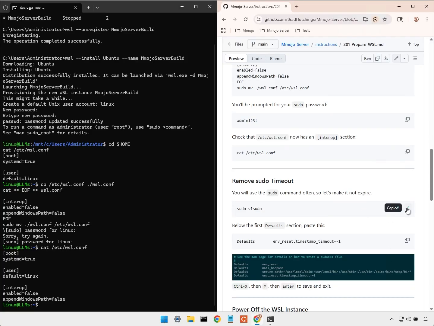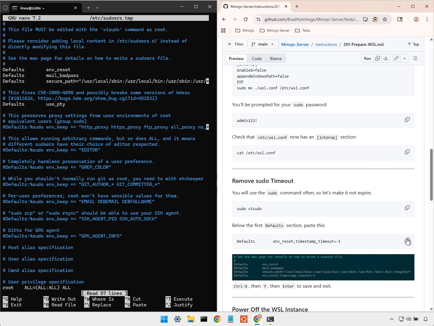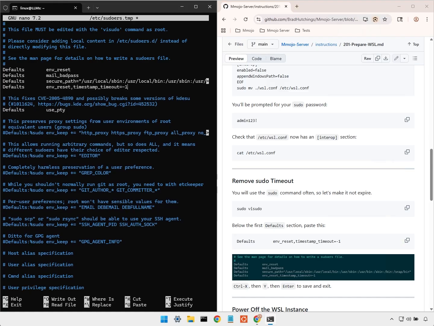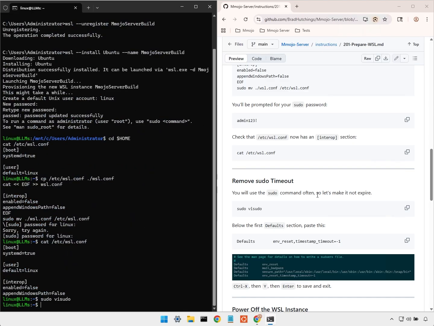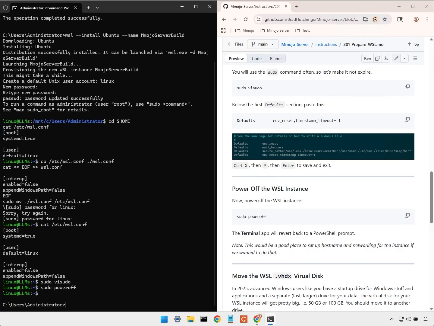Let's remove the sudo timeout. That becomes a pain in the neck. Jump down here, and I'll paste it right here. Control X, Y, enter to save. Now we're going to power off this WSL instance, and we're back out into PowerShell.